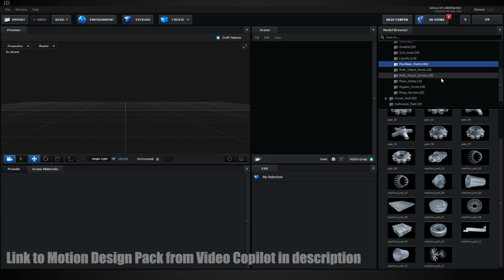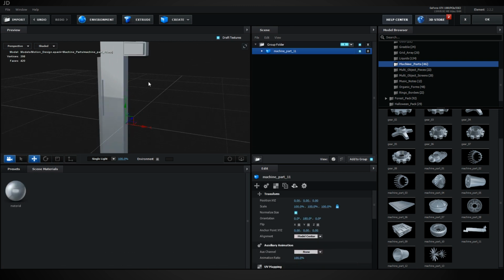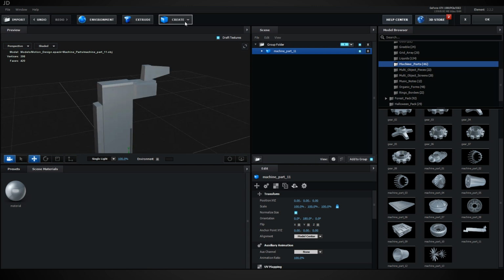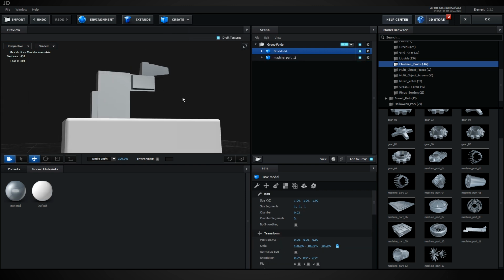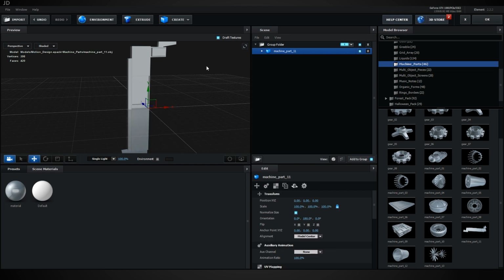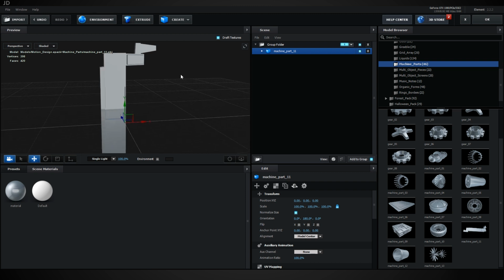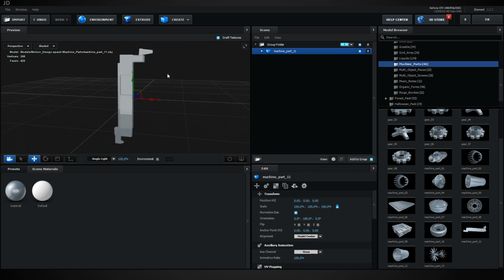I'm going to be using a piece from the machine parts of the very first motion design pack. Now, you don't have to use this part. As you can see, it's fairly simple and could probably be created with just a few box primitives inside of Element, or maybe in a different 3D modeling application. Or I bet you could probably find something cool and similar looking online on like TurboSquid or something, but again, just for the sake of the tutorial, this is the piece I'm going to be using.